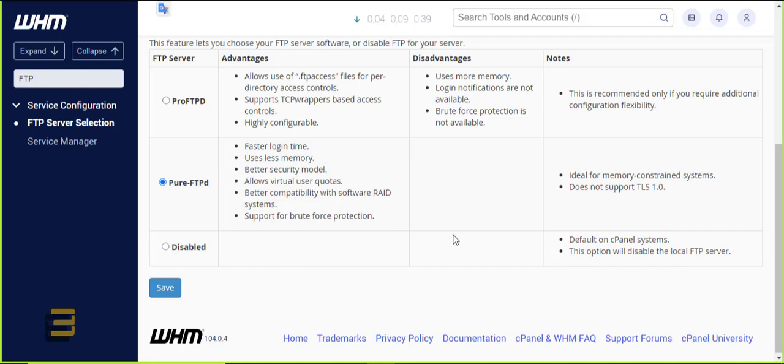So of course we want to use this ideal memory constraint. Let's support TLS. This is recommended only if you require additional relationships, but force reduction not available. So I believe this is the one for us. Trappers, fast loading time. So this will be the one for us.